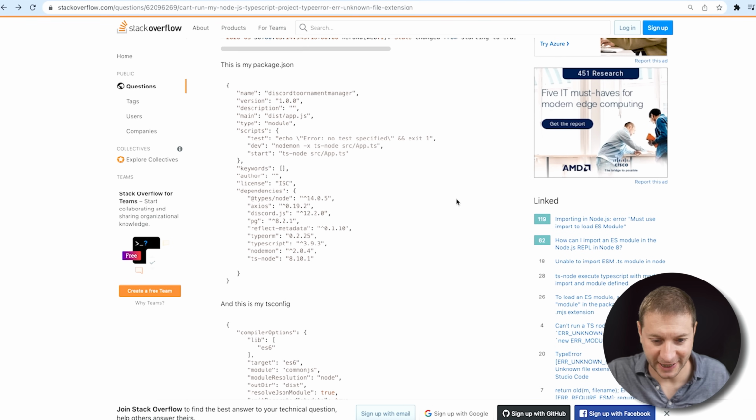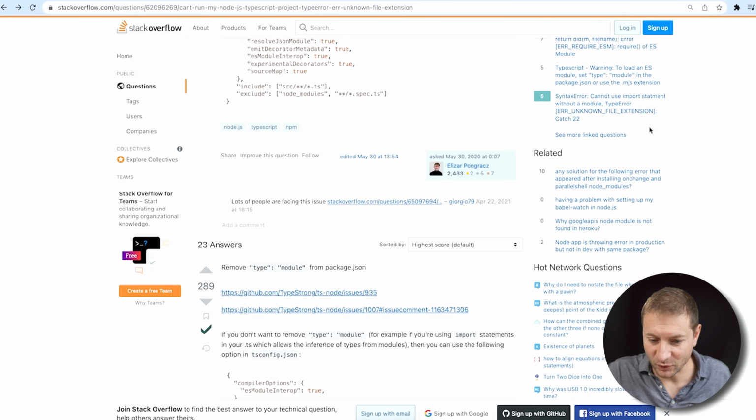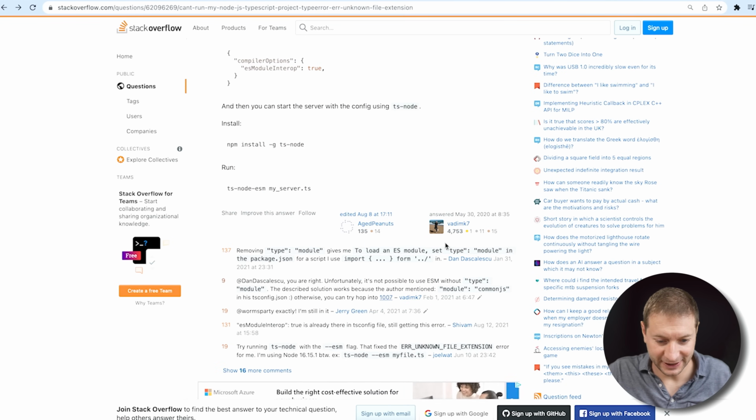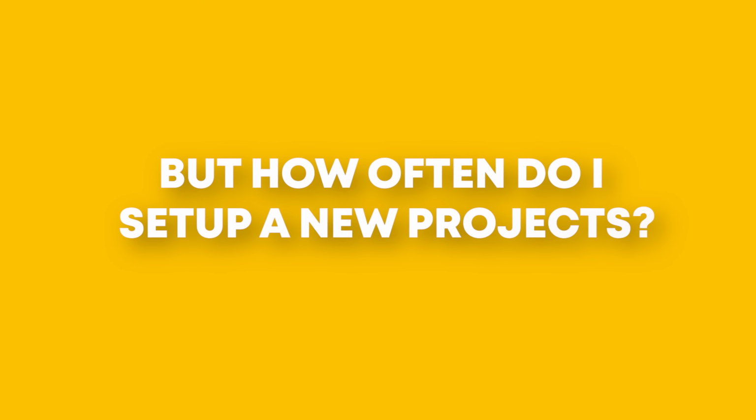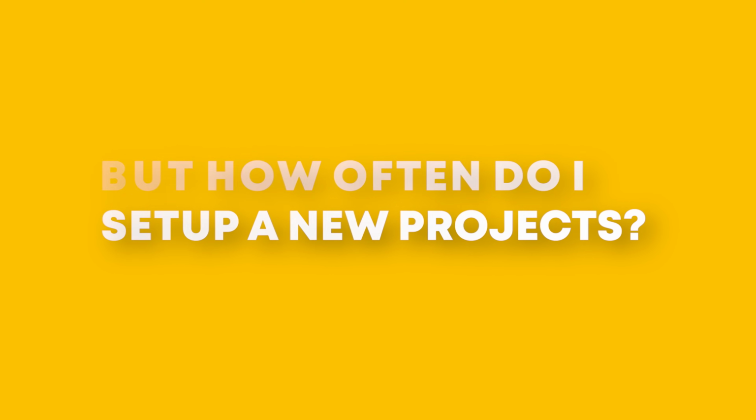If you look up a Stack Overflow answer, every one of these answers negates the previous one. It sometimes drives you mad, and I've been doing TypeScript for a while, but how often do I set up new projects? Not very often. I'm gonna try to do this as quickly as possible and as simply as possible to see if I can alleviate any issues out there.